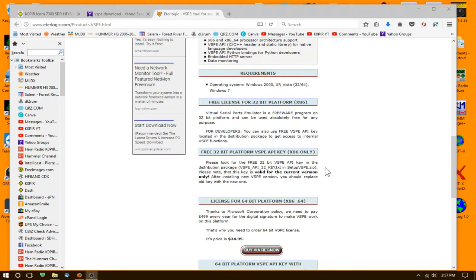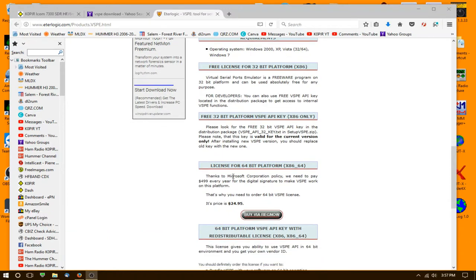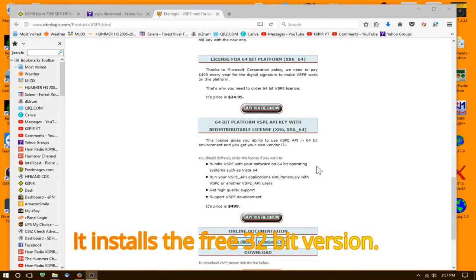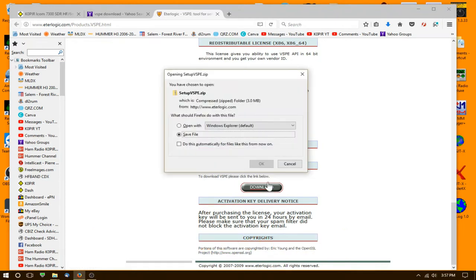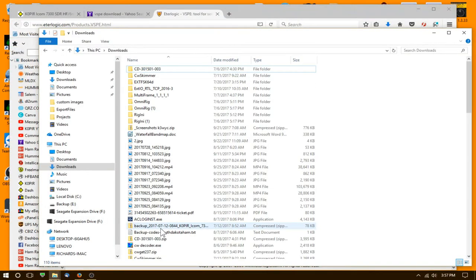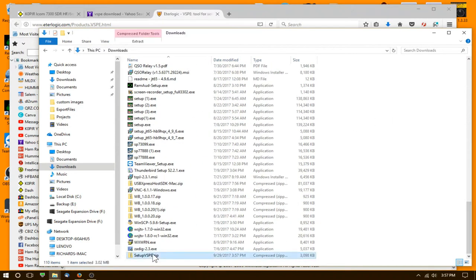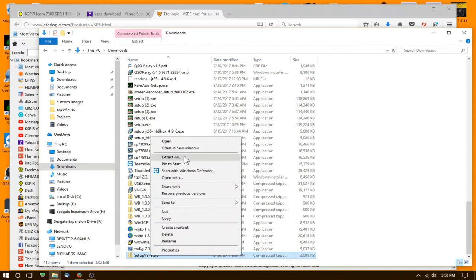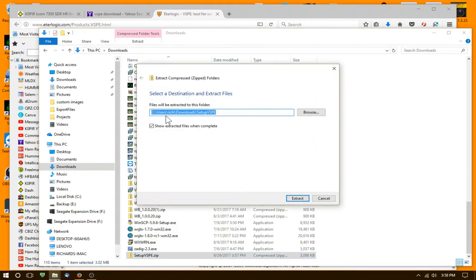There's only one download, and mine is not registered, so every time that I open it, it asks me if I want to register the 64-bit version, and I just click no, and it goes ahead and runs. So scroll down, find the download button, click on download, save the file, and that goes into my downloads folder. There it is. I'm going to right click, left click on extract all, and I can extract it to the downloads folder. That's fine.